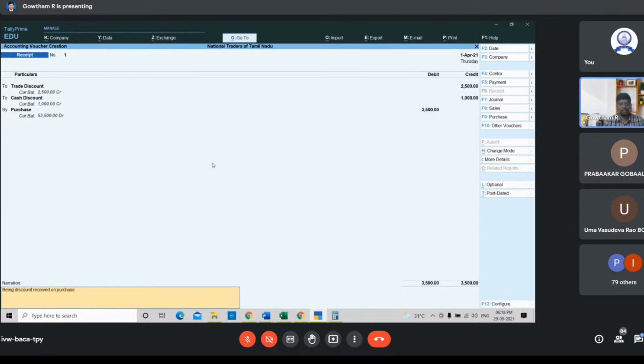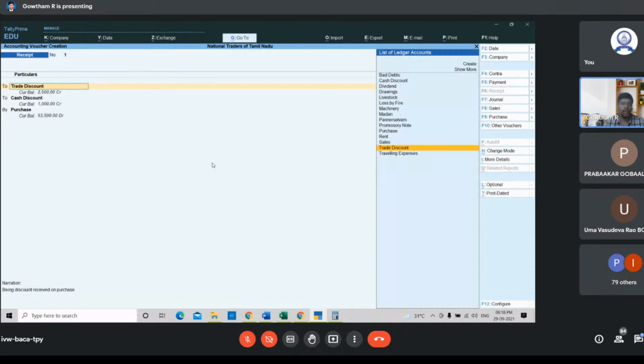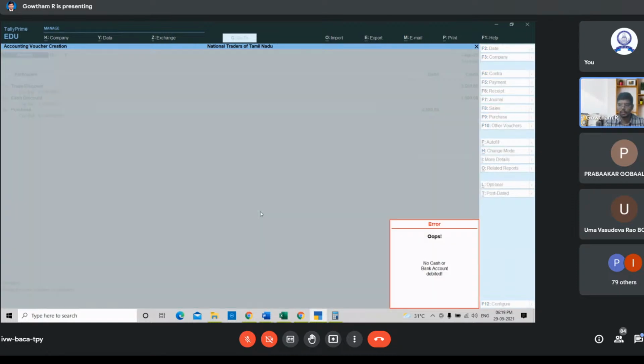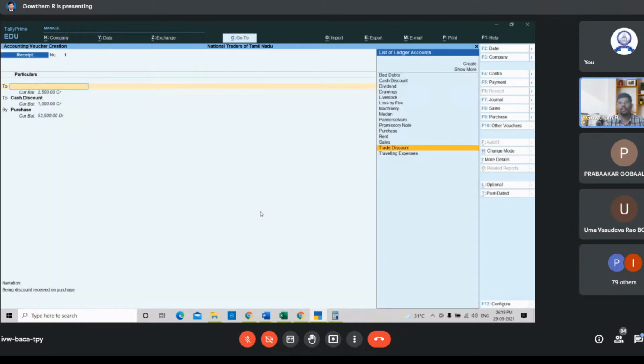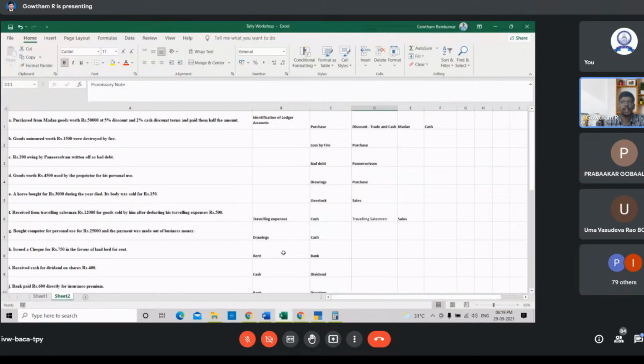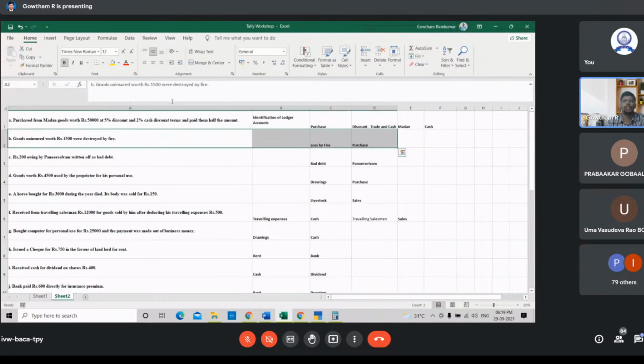Purchase. Okay, why is this not coming? Just a minute. Because there is no cash balance. Okay, fine, let's keep this aside. We will do this transaction at the end. Because there is no cash balance, it is not accepting. So I will highlight this one.